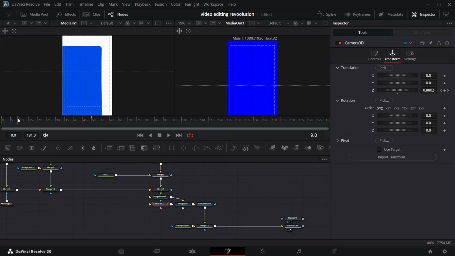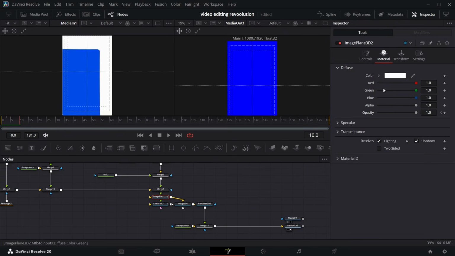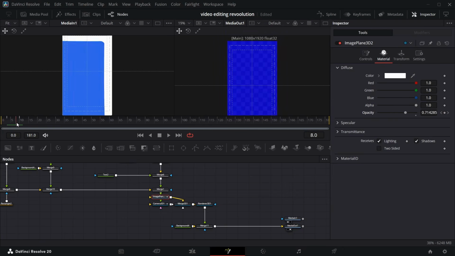If you look at it, there's an opacity animation for this rectangle. Come to the image plane and go to materials. You see opacity here. We're going to keyframe the opacity here, and somewhere around, let's say, frame 10, keyframe it again. Go back to this first one, take it down to 0. Now if you play that, you're going to see, yes, that's it.